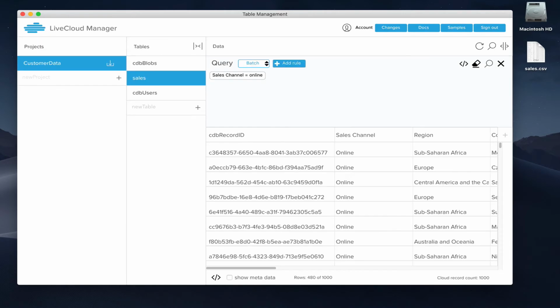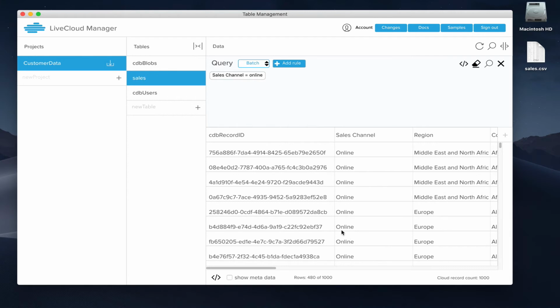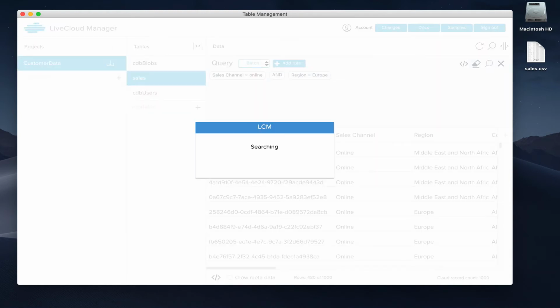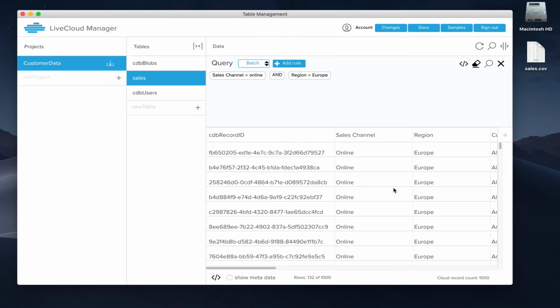And if I run my query by hitting return, the only data visible now are the pieces of data where the sales channel is online, and then we'll pick a region of Europe to add to that. So and region equals Europe. So there you have your data. That brought us down to 132 records.